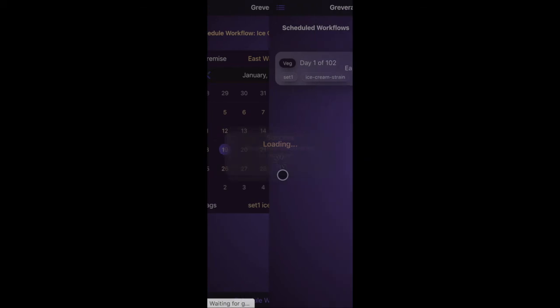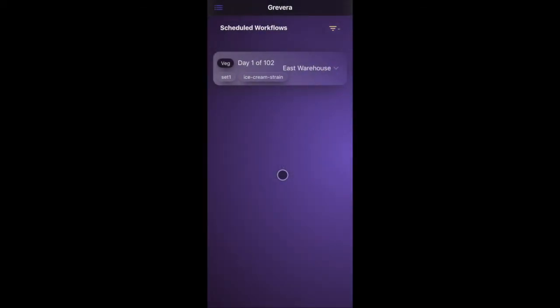Once it's scheduled, I will be taken to the Scheduled Workflows page, where I can see all the currently scheduled workflows. And on each scheduled workflow, I can see what the current lifecycle stage is, in this case, veg, what the current day of the current stage is, in this case, it's day 1, and what the total number of days in that stage are, which is 102. We can also see what premise it's scheduled at, and above there's actually some filters on that, but we'll touch on those in a different video.